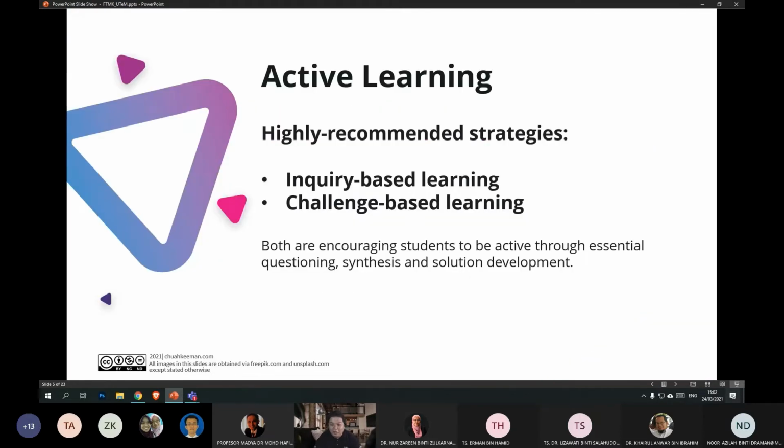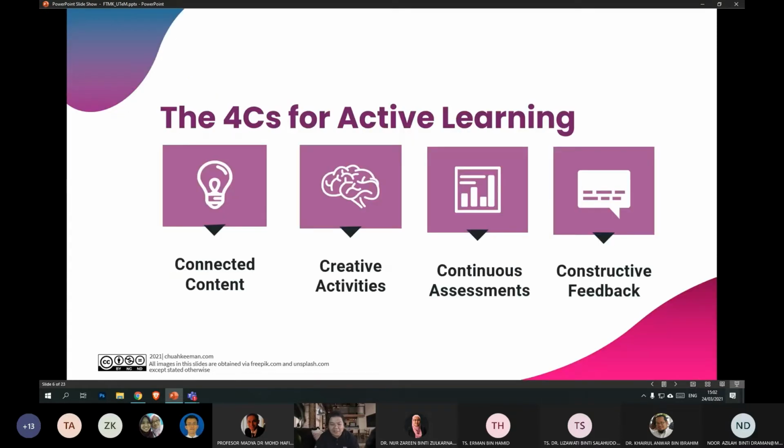All right. So the 4Cs for active learning, based on these two, I summarize into 4Cs. Let's see whether it's going to be useful for you. So we have first one, connected content. You have creative activities, continuous assessment, and constructive feedback. This should happen within one flow of the active learning process, not like the beginning of the semester, in the middle of semester, or towards the end. It should happen every time you start your lesson, which will bring you to this part of continuous assessment and feedback, which will be very tiring because there are a lot of things to do for these two.